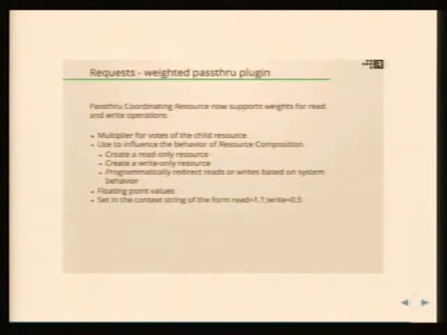And the weighted pass-through plugin. As has been mentioned before, resource compositions make decisions about how data is ingested or accessed by votes. The weighted pass-through is simply a shim that you can add into your resource hierarchy to weight the votes that are coming up from the children. So if you want to, say, create a read-only archive, you simply set the write to 0 in a weighted pass-through, and now anything that is underneath that weighted pass-through can no longer take write operations because it will simply vote 0.